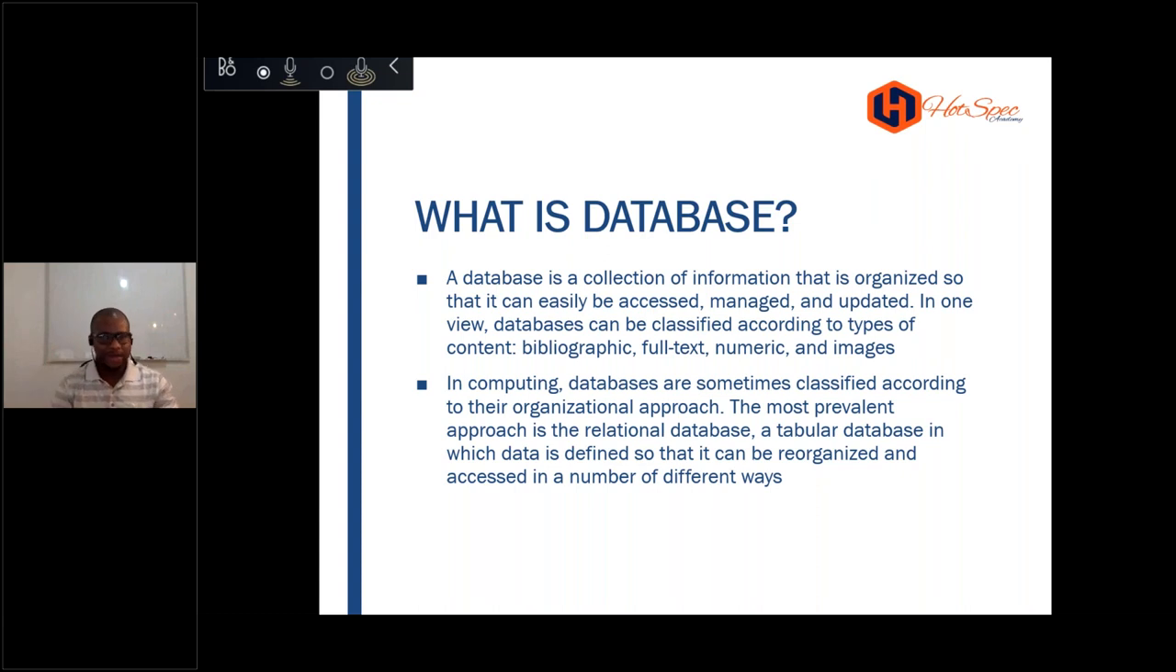Now, everything you give, your name, your phone number, your ID, those are pieces of information. Information collated together and organized becomes data. So data is just a collection of information. That's what it is: bits and pieces of information joined together to become data.